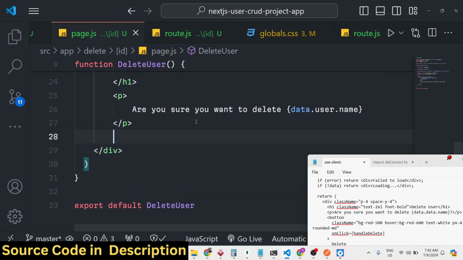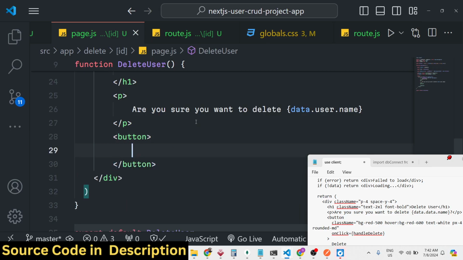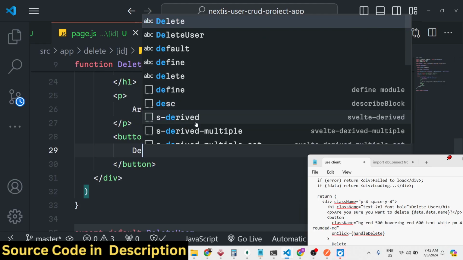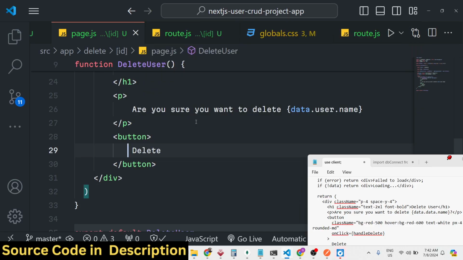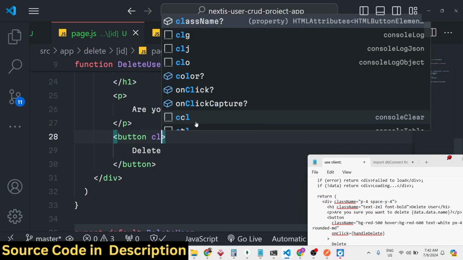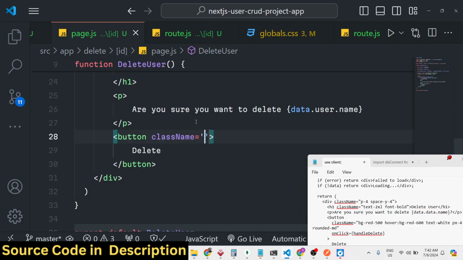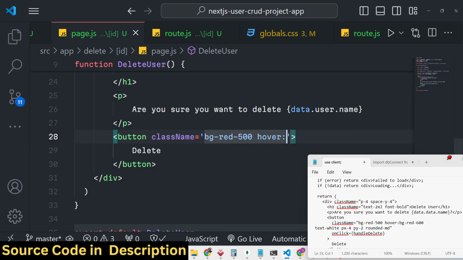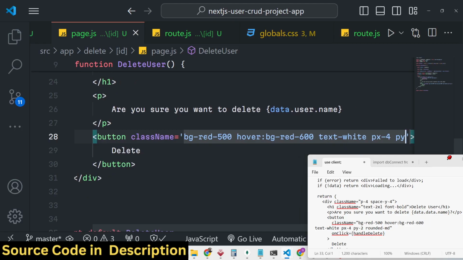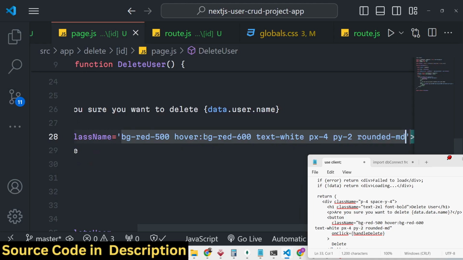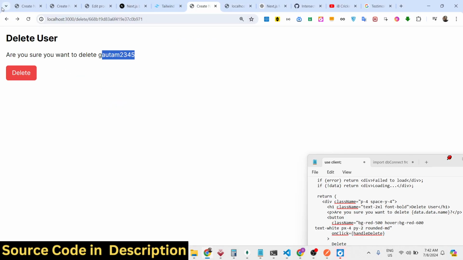And after this, we will have a simple button, a delete button, which will be there. So we can actually attach all these Tailwind classes. So the background of the button will be red, text will be white, padding for py, the button will be rounded. So if you refresh, there will be a button added, delete button.